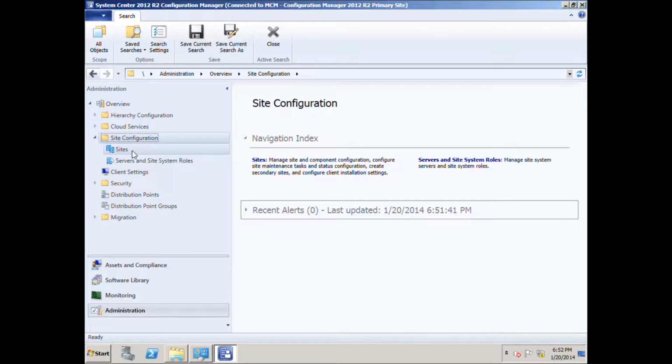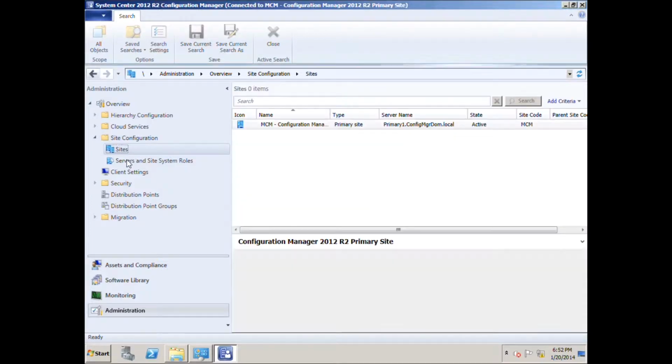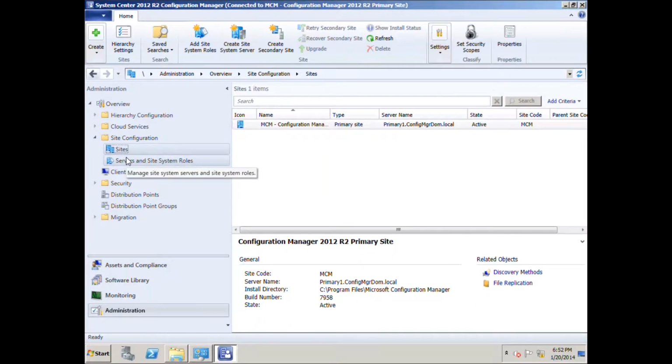In the navigation pane, click Sites. Note the sites in the hierarchy from the local site database, the local site, and any child sites appear in the result pane. Notice that there is only one site displayed for this portion of the hierarchy, and that is the local site, MCM. Now click Servers and Site System Roles.